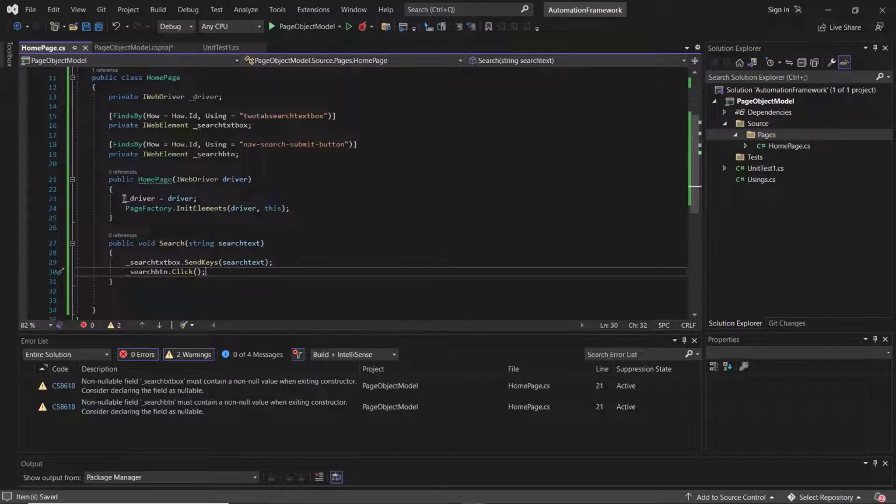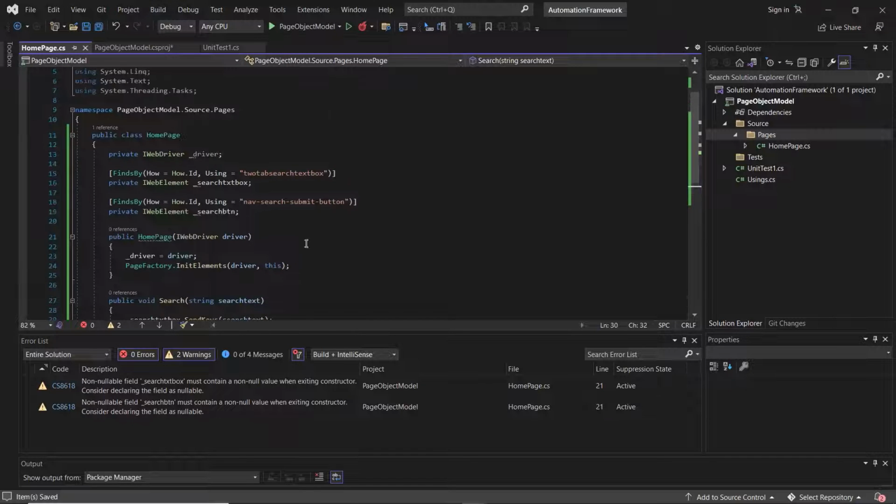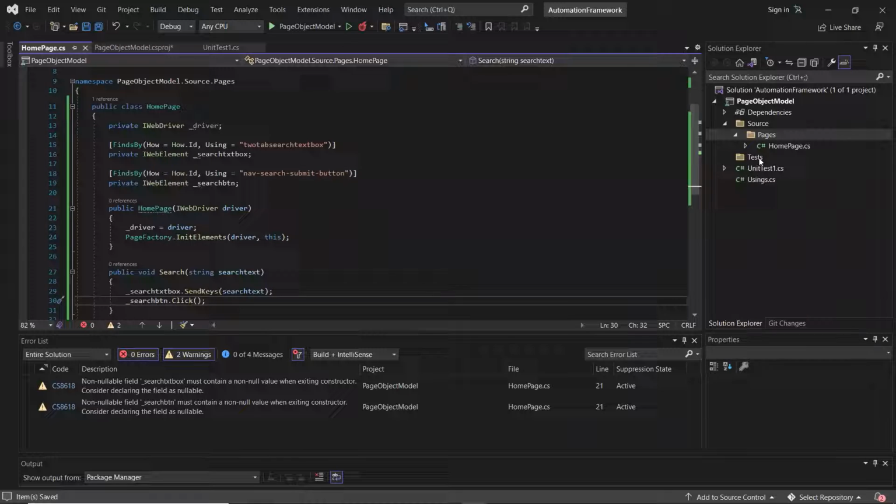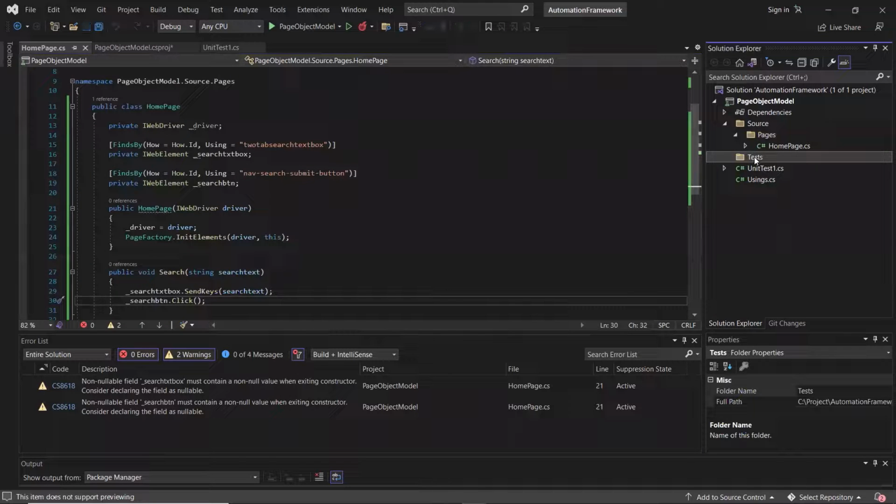And currently, I have one search method and two page elements added into this class. Similarly, we can add other page elements of the home page into this class by using the page factory method. And then we can use those web elements inside the page methods, like we used in this search method. Now the next thing is to create a test class where we'll write the test methods, which will basically contain the test cases or test scenarios.